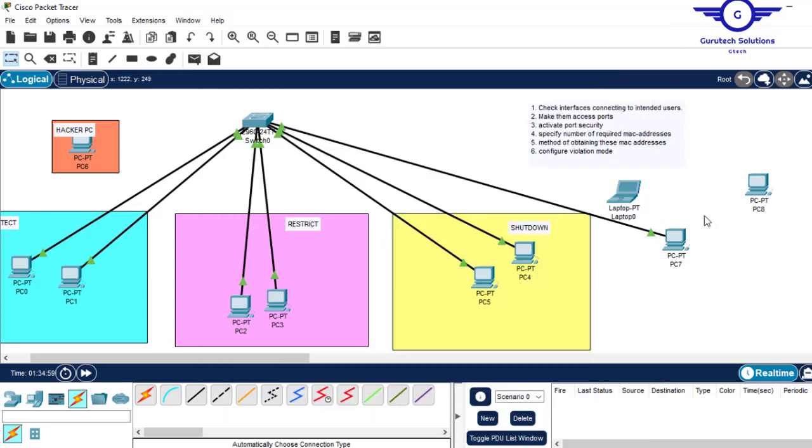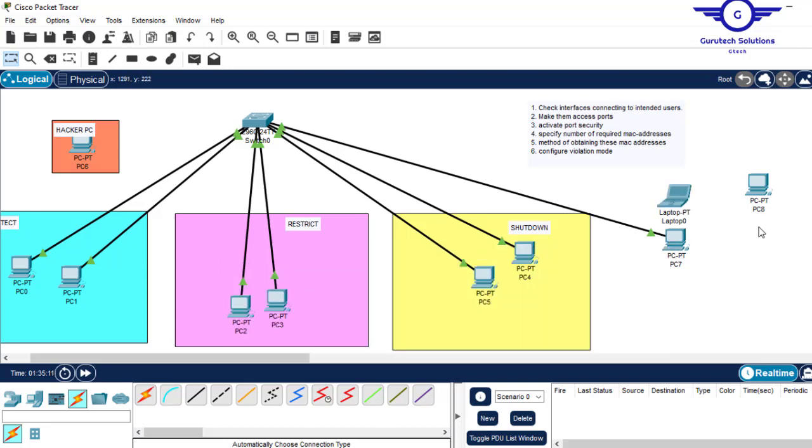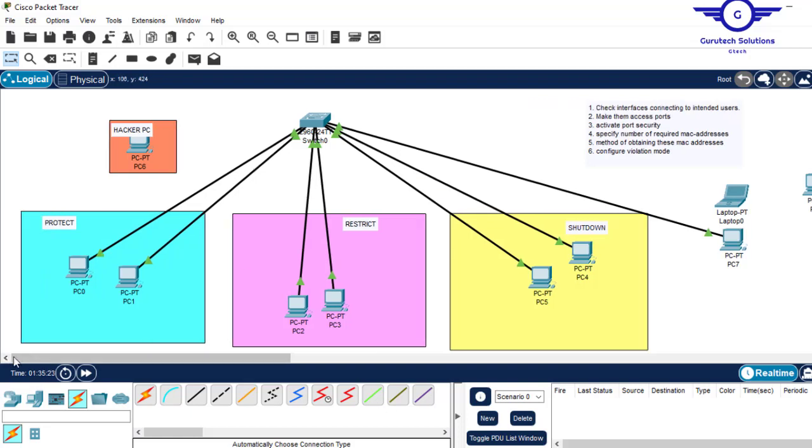But on this side, we wanted this port to accept two MAC addresses, and that's why we were including the MAC address of this computer and this computer. It's pretty much simple, very, very simple. And so that's how to configure switchport or port security using Packet Tracer, inclusive of the violation mode as stated here.